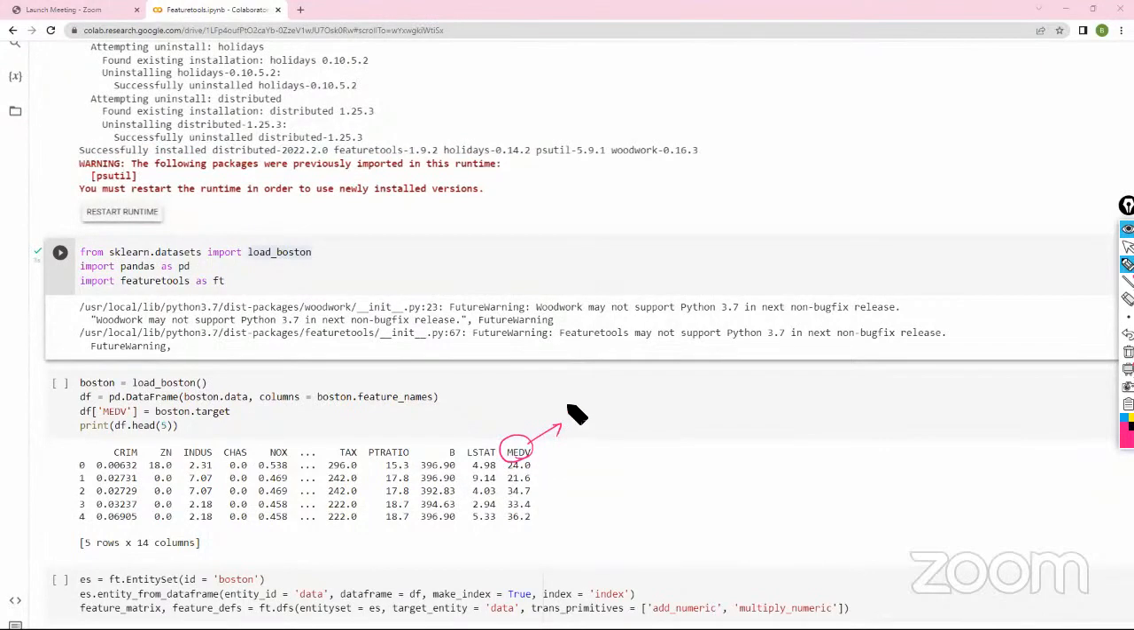So the output variable is also called what? Target. So what we are saying is this Boston data set, take it from scikit datasets, import pandas as pd, import featuretools as ft. Okay, you're just importing the required libraries. And then you are loading the Boston dataset into this object Boston. And then when you say Boston.data, it has all the various inputs.